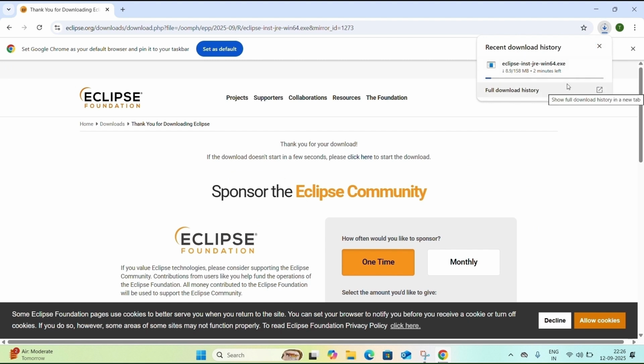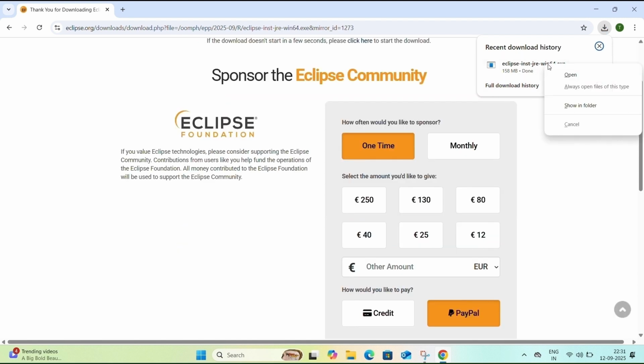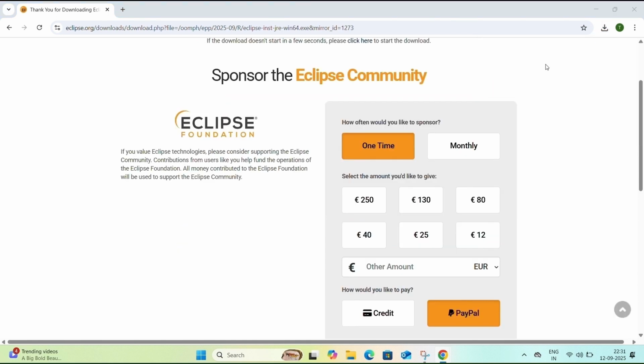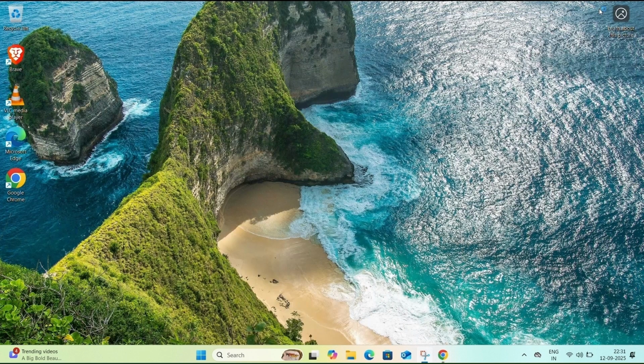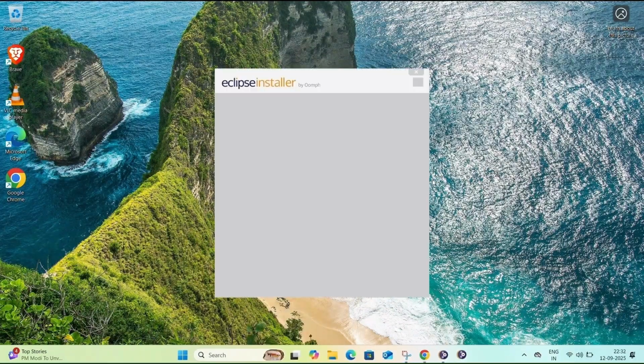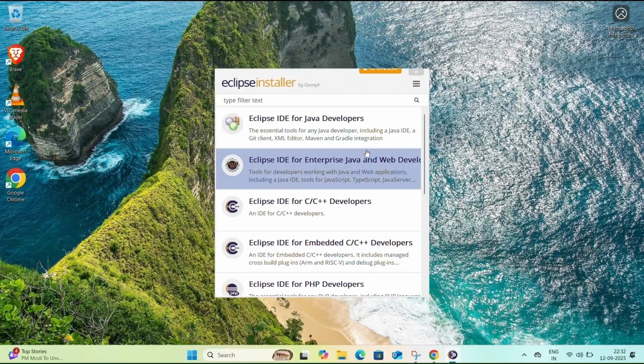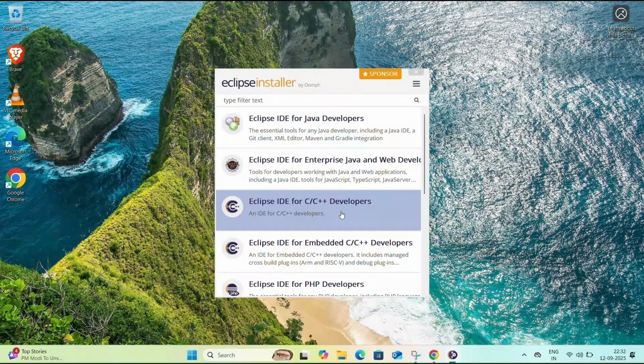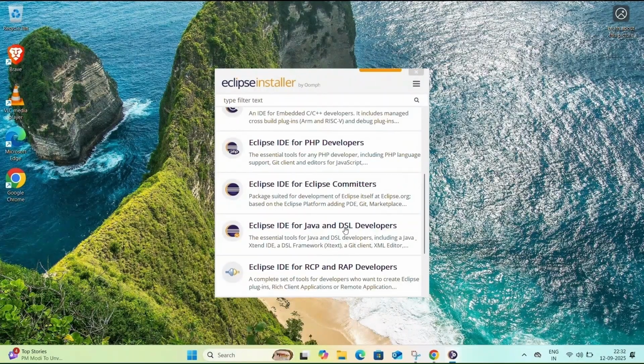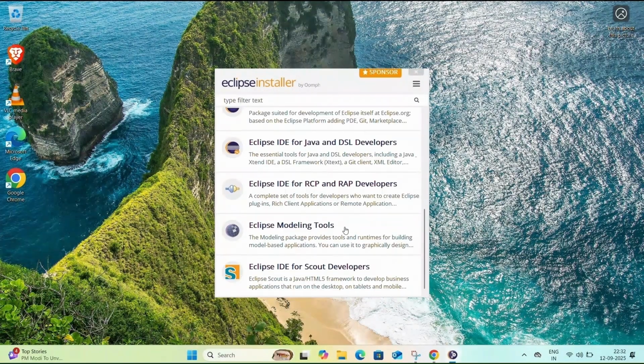Click on open after the download is completed. Minimize the window. Eclipse installation has started. There are many IDEs available for the different languages. Select Eclipse IDE for Java.